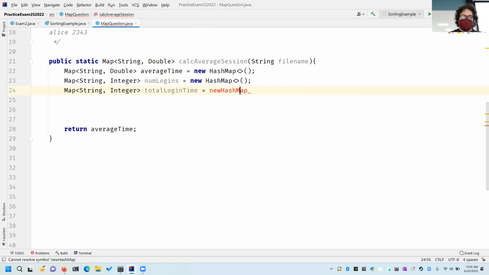A couple things to explain here. The way you calculate an average session for a user is you take the amount of time that user has been logged in, divide by the number of times he logged in, and you get your average. It's the sum of each occurrence divided by the number of occurrences. We have to do this for each user, and we use maps because we don't know who the users are.